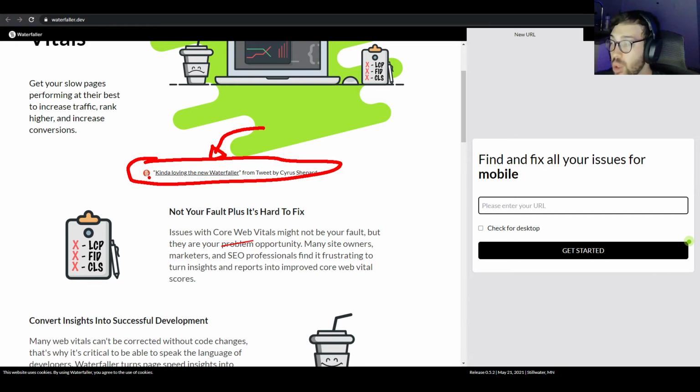Maybe a better social proof, a better testimonial would have been, can't believe I've increased 6-7 spots on the ranking just by following waterfaller's suggestions.